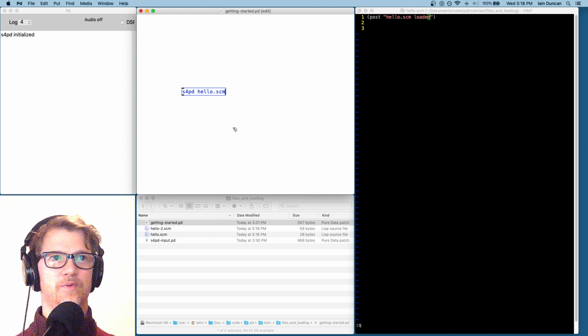The heuristic is simple. It looks in the directory of the current patcher. And if it doesn't find it there, it goes and looks on the PD file preference paths. Now, if you haven't already saved your patcher, looking in the current directory is obviously not going to work. So in this case, I saved my empty file, gave it a name already, and here it is in my Finder window in the same directory as my scheme files.